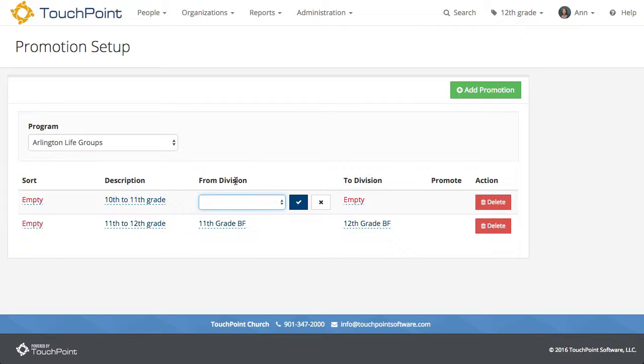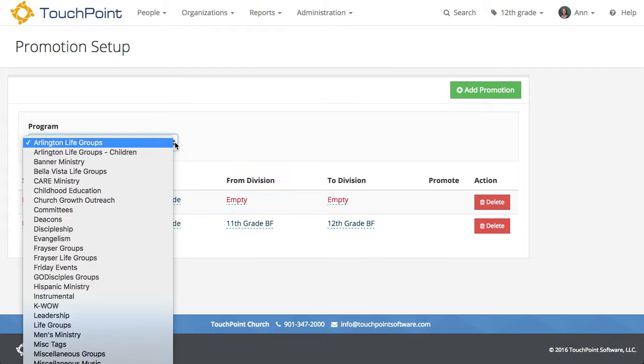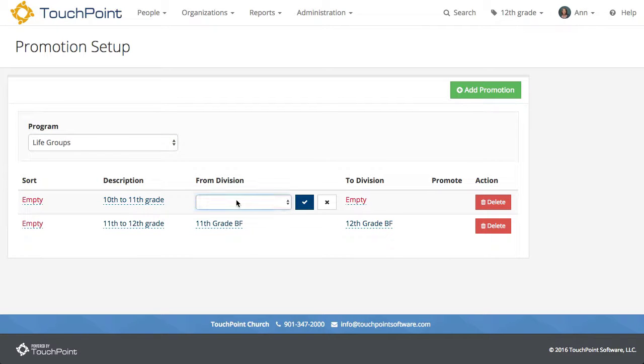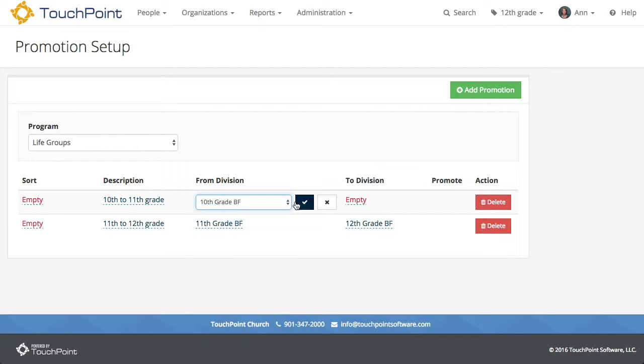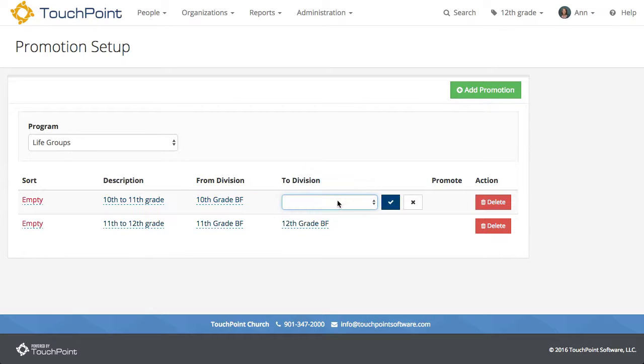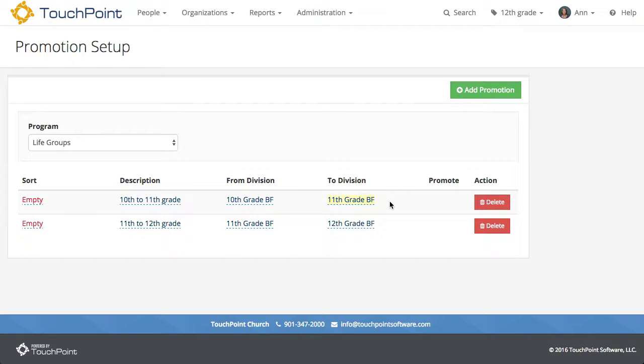And because we have these divisions, notice every time you either refresh the page or you select the green Add Promotion button, you're going to have to reselect the program. So life groups, and you select 10th grade. And notice I can actually start typing part of that. The third time I hit a 1, I got to the 11th grade. So I'm going 10th to 11th grade, and so forth. And you're going to progress all the way up, moving next 9th to 10th, and so forth.